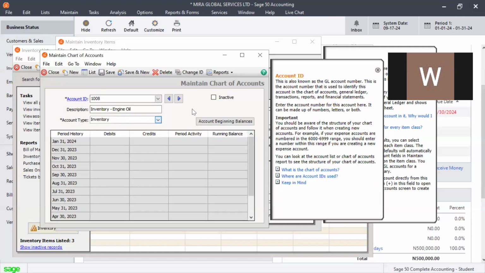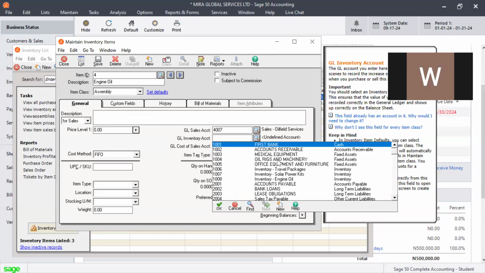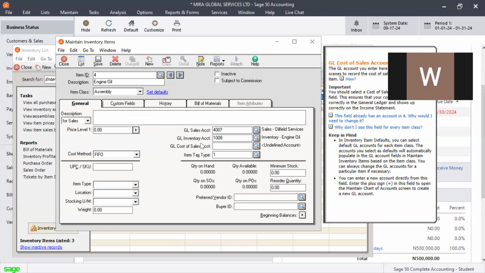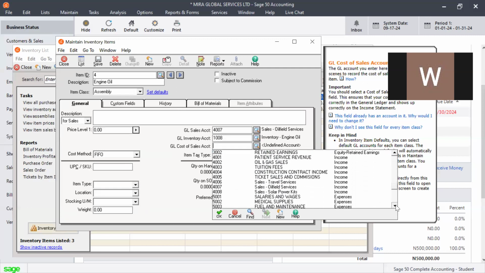So what you will do next is to close this, come back to the setup screen. For your inventory accounts, you're going to select inventory engine oil. Then we'll talk about the reason for this when we look at managing this inventory. Then cost of sales accounts. For cost of sales accounts, you click on this drop down and go pick that as well. So our cost of sales, we necessarily do not have it here for that very one.